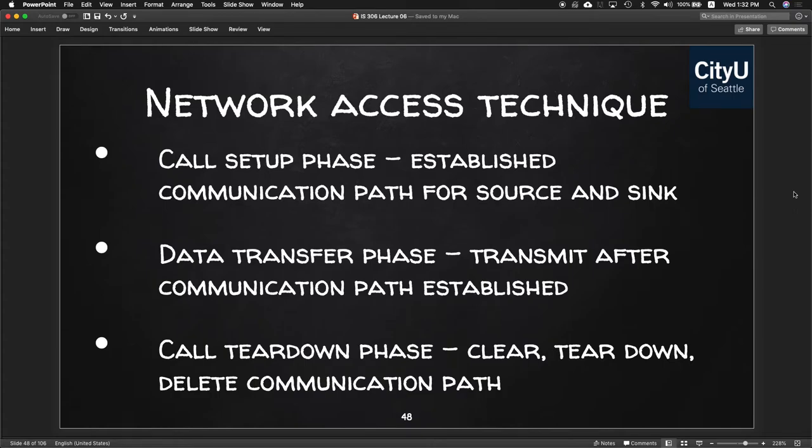Network access techniques: we have the call setup phase. An easier way to understand it is that the call setup phase establishes the communication path. Let's say this is an island, this is an island, and you put a bridge. That's the call setup phase, creating the bridge. Then you have the data transfer phase, where you transmit after the communication path is established. Once you have that bridge, now you can send data. Not only that, but we also have to clear them out. We call it the call teardown phase. So you put the bridge, send the data, and when no more data is sent, destroy that bridge or communication path.